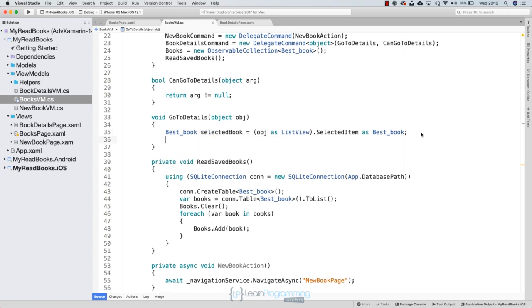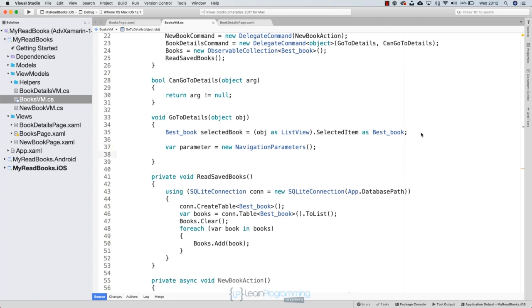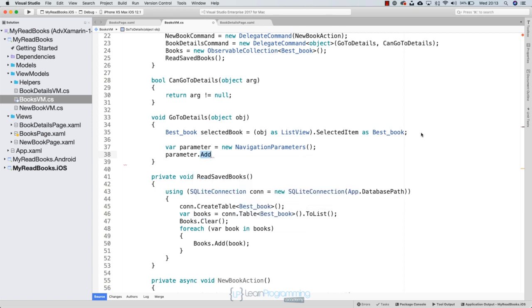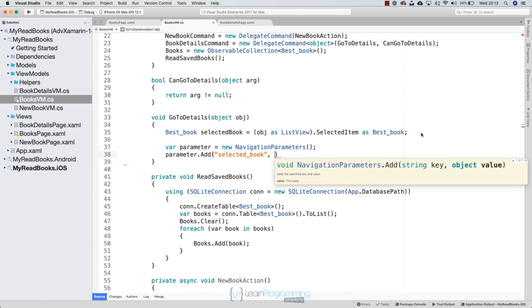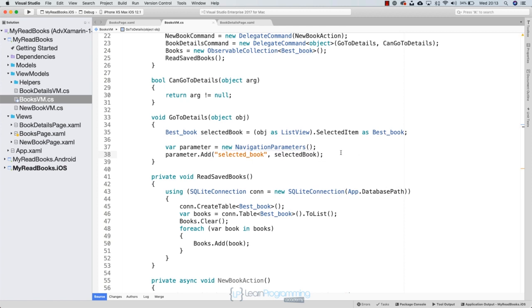So how do we do that? Basically, we define a new variable that is going to be parameters. And let me just call this parameter, it's just going to be 1. And the parameter is going to be equal to a new NavigationParameters. NavigationParameters is going to be pretty much like a collection, like a list. So parameter is going to have an Add method. And all we have to do is add a key value pair. So the key is going to be selectedBook, and the value, which is an object, so we can pass whatever we want, is going to be that selectedBook, just like this.